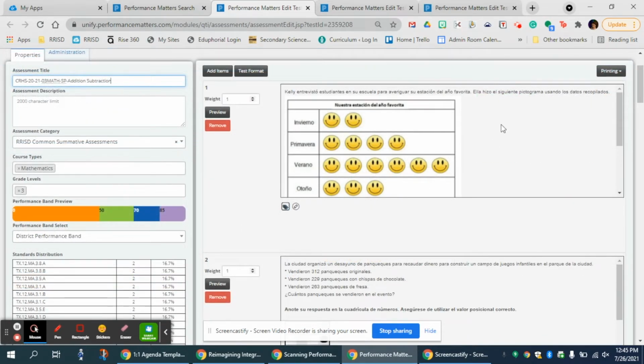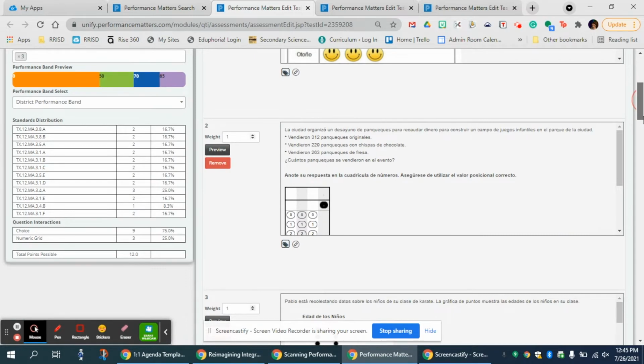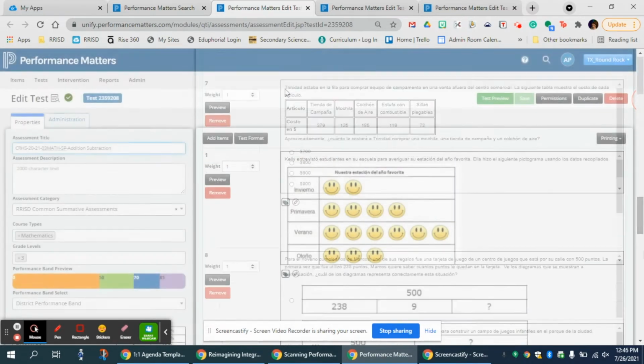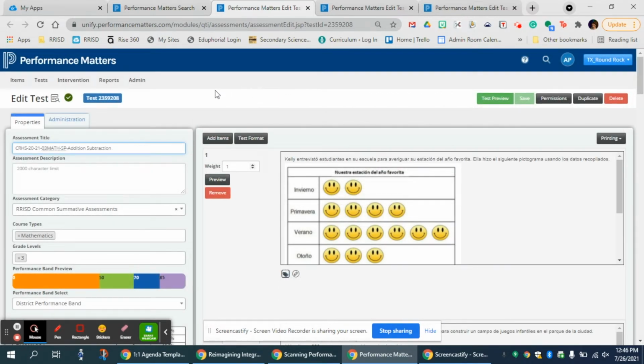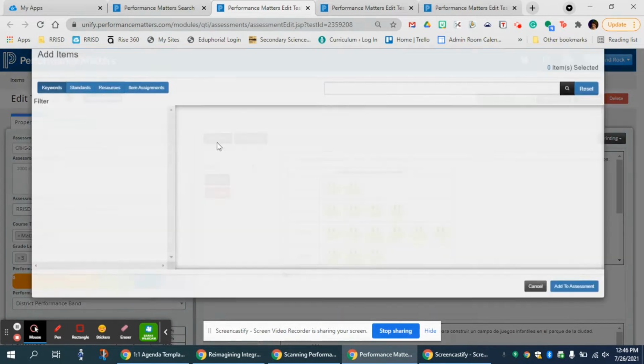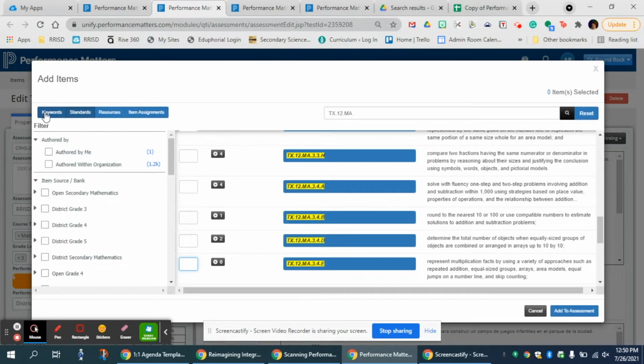Remember, do not edit DCA items that are already on the assessment. To add a new item to the test, click Add Items. You can search by keywords or standards. Copy and paste the standards codes from the document provided in Schoology. You can also use the filters to reduce the number of items.